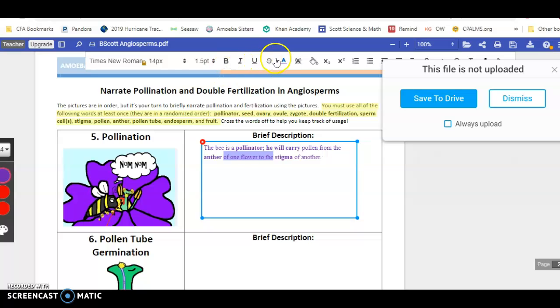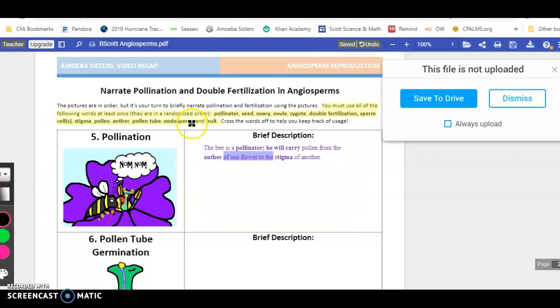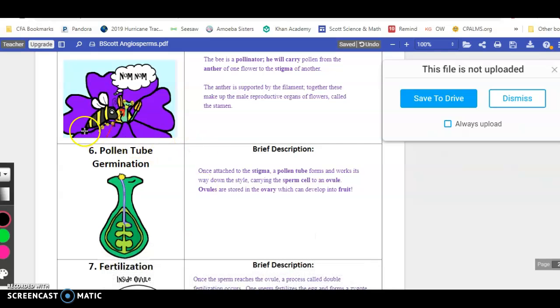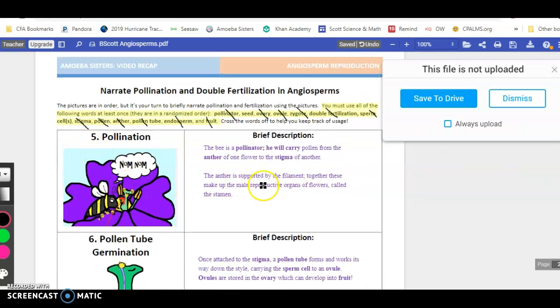Okay, I'm going to cross out my words because it's going to make me feel better about myself that I'm using them, because it looks like so many. I've used pollen, anther, stigma, pollinator. Okay. I'm going to pause while I come up with my whole sentence just to save time. Okay, I'm back with my answers. So in the first picture, we have him pollinating, and we have used pollinator, anther, and stigma.